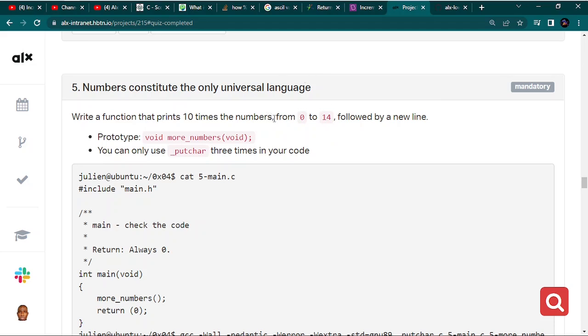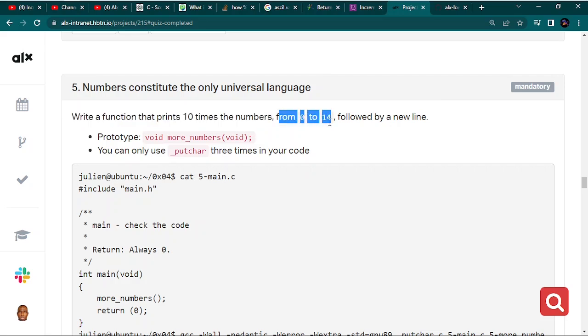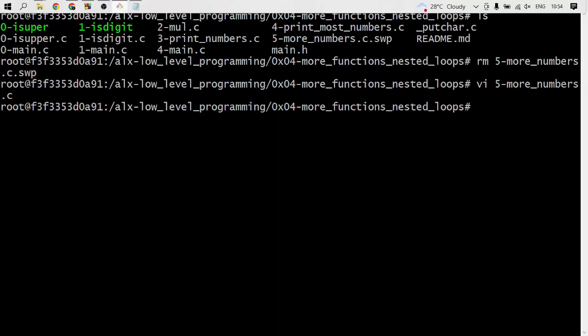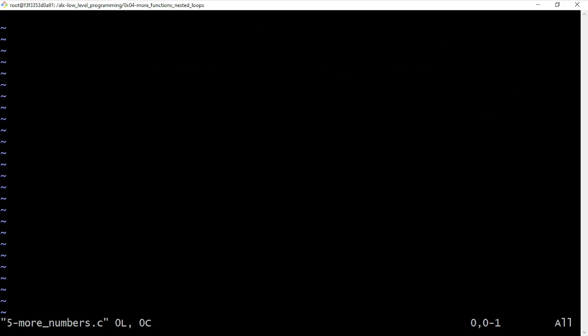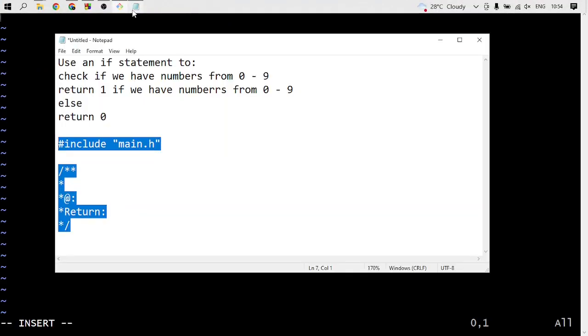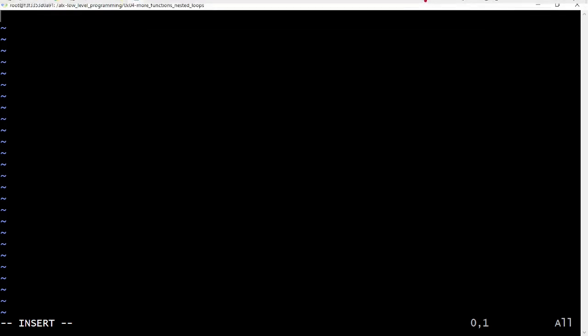So let me break this down again. We'll print a function that prints 10 times the numbers, 1, from 0 to 14, 2, and then followed by a new line, 3. Let's go now and try to do that. So I'm going to vi into my file and like always, I'm just going to copy this and paste it here.